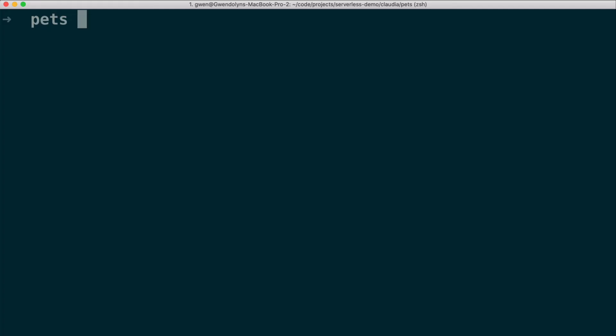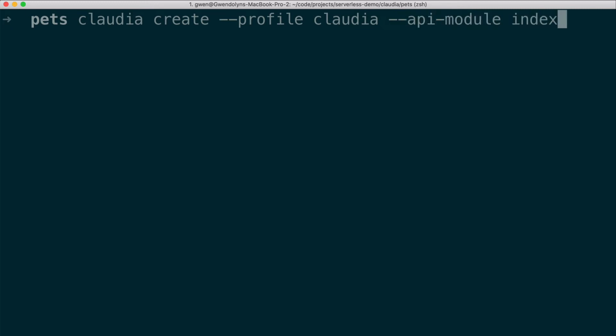Now we can deploy once again with Claudia create, pass it the profile, our API module, which is index, region, US East 1, and this time we're going to tell it that we have policies we would like to add with the policies option. We are pointing this to the policy folder we created, which in our case only has a policy for accessing DynamoDB, but we could add more policies in that folder if we wanted to. I'm going to hit enter here.